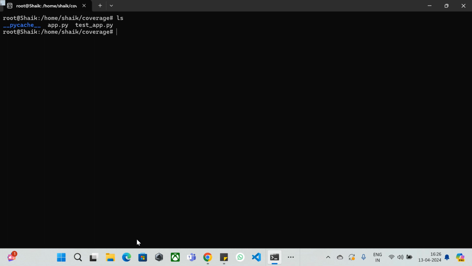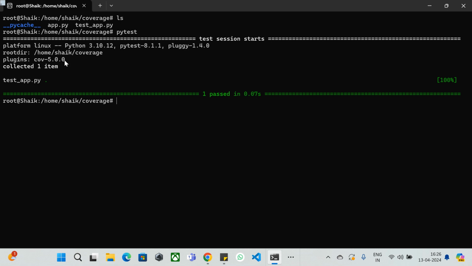For that, I have to run the command to find the code coverage. The command is pytest. If I press enter, it is going to call the root directory, which is home shake coverage, and here it is going to check the test cases which are available in app.py, and it is going to give the report, which is 100%.